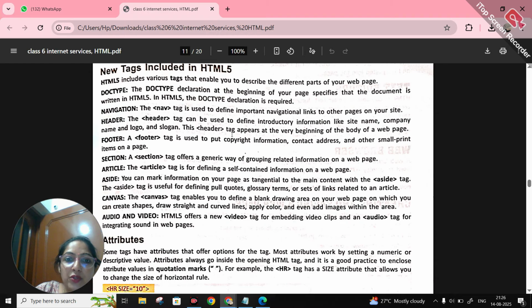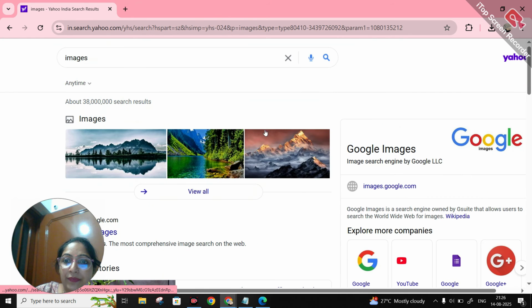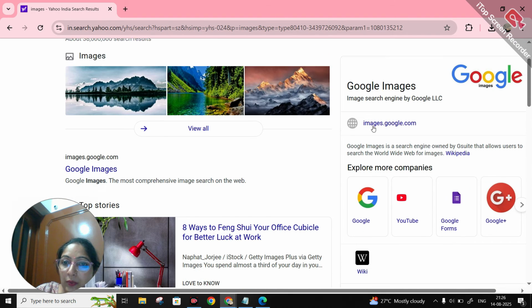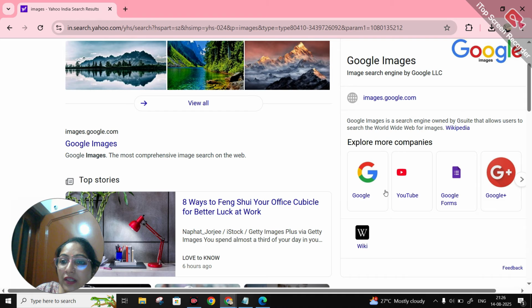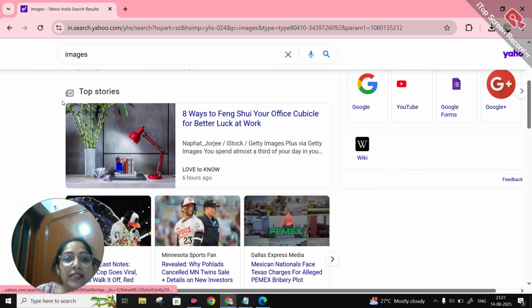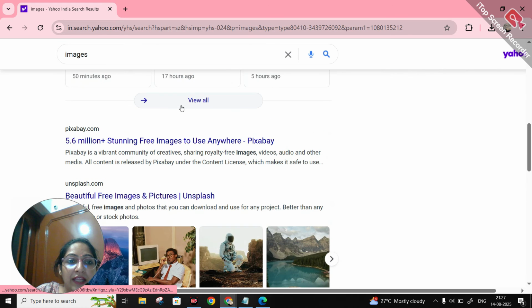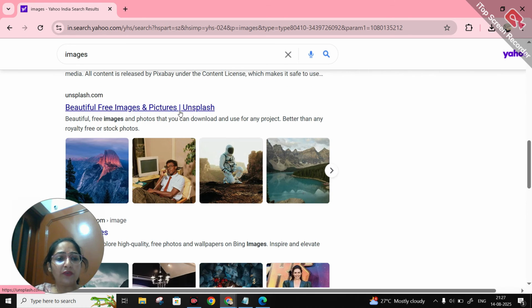Next is footer. Footer tag is used to put copyright information, contact information, and other small print items on a web page. Section tag offers a generic way of grouping related information on a web page. Here grouping means that in this page, see, this is one group of the images, right? This is one group of the Google logo. Then after this is one group of the different links, that is Google Forms, YouTube, Wikipedia, right? And this is also one group of the top stories. Then after that the links started. So these are different sections we made on a simple web page. So this is done with the help of the section tag.